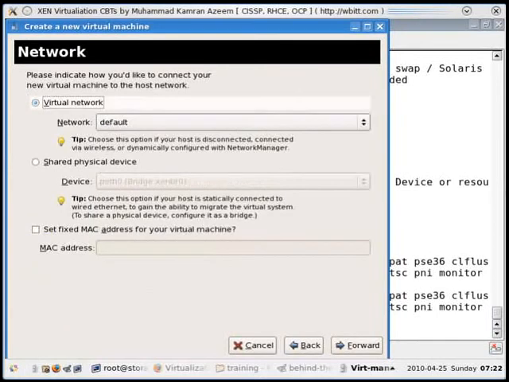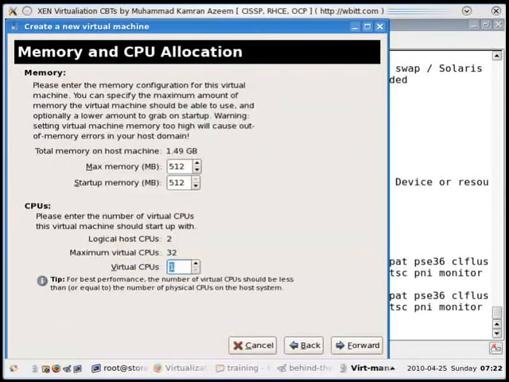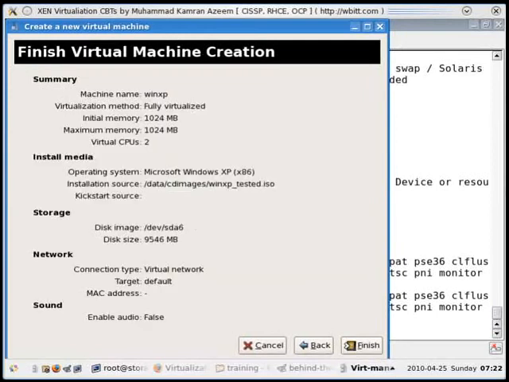Press forward. Let's go with this default virtual network. Otherwise I can show you how this physical Ethernet is shared, but let's not change so many variables at one time. So let's go with virtual network default, press forward, and I can give it 1 GB of memory so it can at least install faster, and I can give it 2 processors. Let's see if it can handle this. Okay, press forward and we are ready to go.